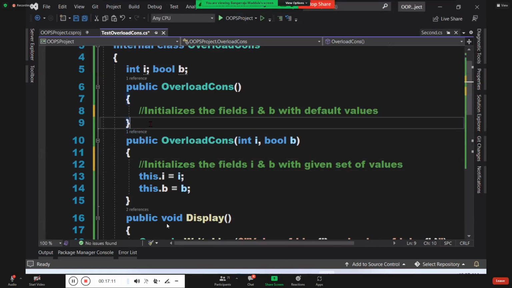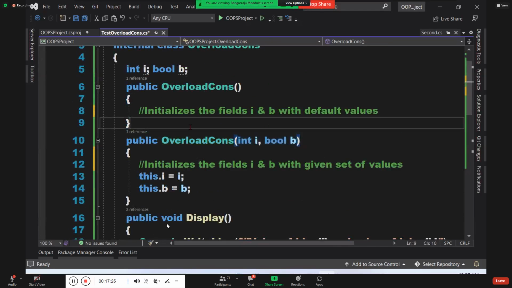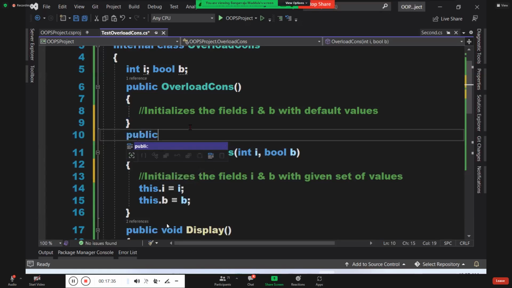I can do it like this also. Watch it. I know the I value, but I don't know the B value. But here, when you pass, you need to pass both values now. Yes or not? But unfortunately, what is the problem? I know the I value, but I don't know the B value. In the same way, I know the B value, but I don't know the I value. If that is the case, you can even write multiple constructors like this.